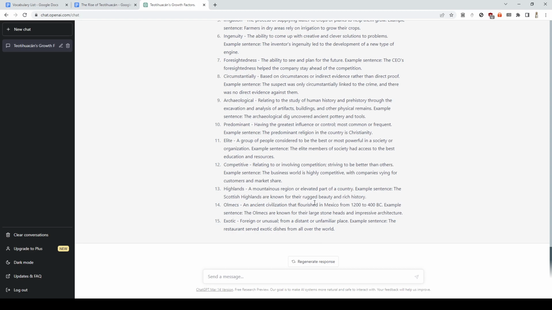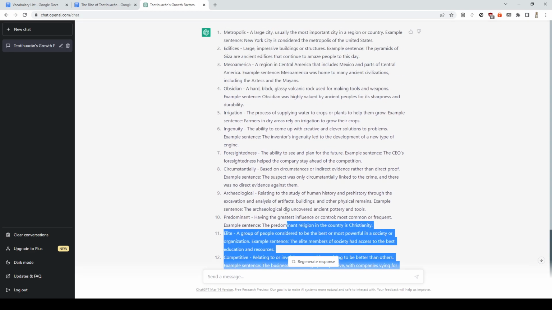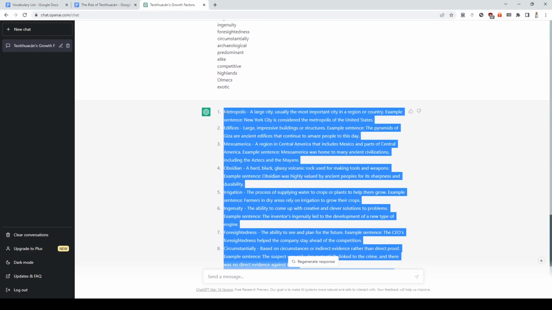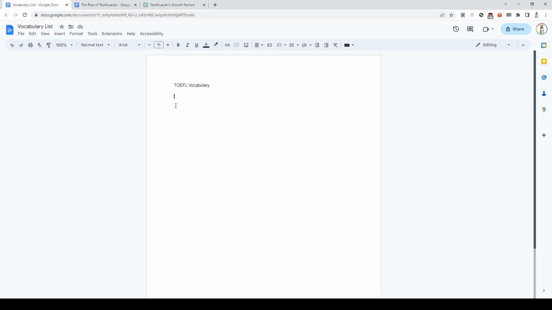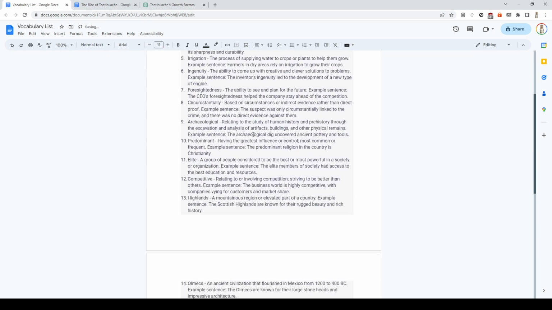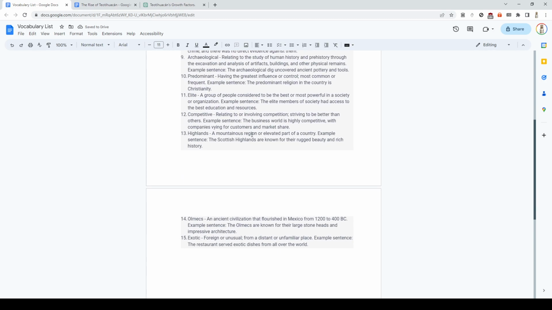So anyways, I've got 15 words now. So what am I going to do? Well, obviously, I'm just going to copy them. And I've got this vocabulary list document, and I'm going to paste them all in there. And now I've got 15 words I can study in the days and weeks ahead.